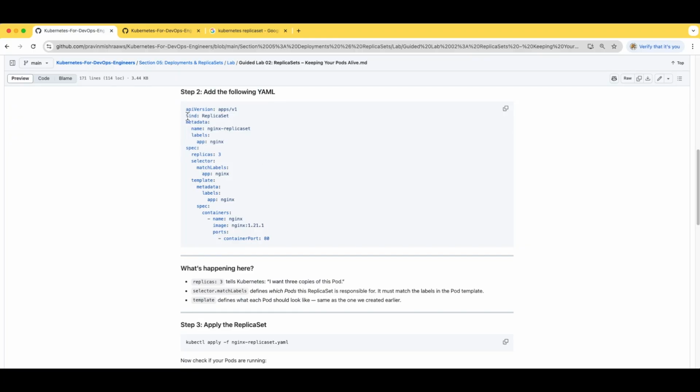So here we know what kind is. Kind is ReplicaSet and it has its own metadata. Now in the ReplicaSet specification, we have three fields. One is replicas, then we have the selector, then we have the template. What a replica specification tells Kubernetes is, I want three copies of pods. So here we are saying replicas 3. We are saying I want three copies of the pod.